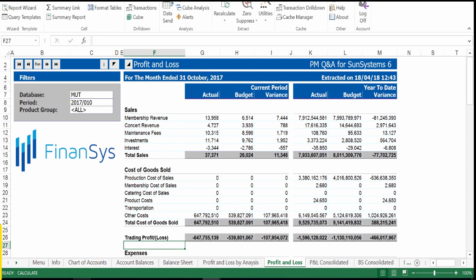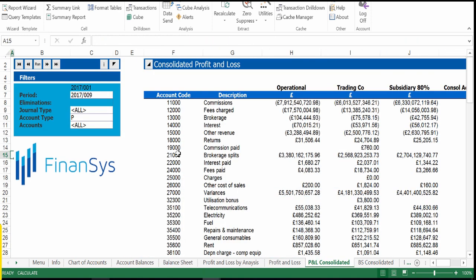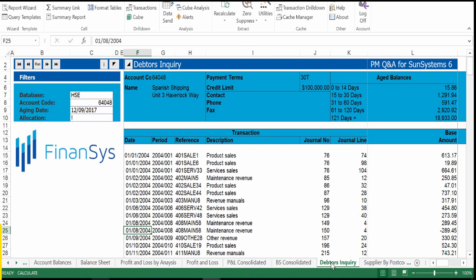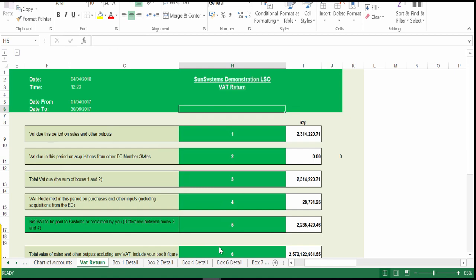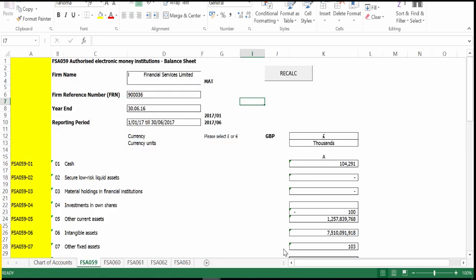So for example, a profit and loss account, balance sheet, a consolidated P&L account, and a debtors inquiry. But of course we can do much more complex and structured reports. So for example, my VAT 100 return and my FSA return.